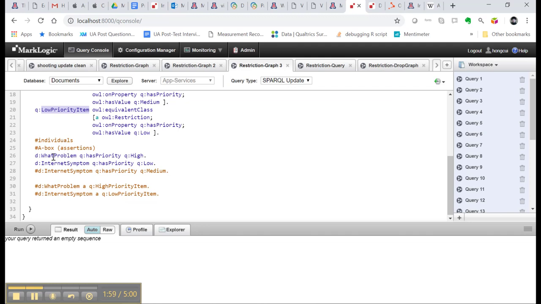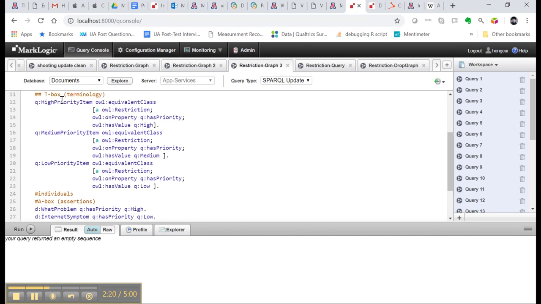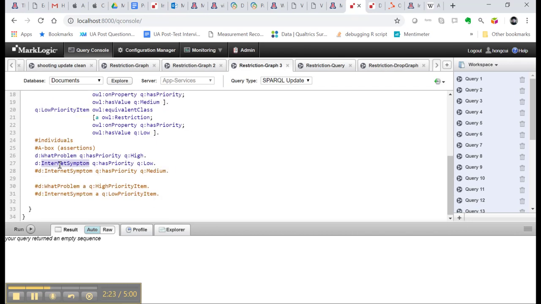For my individuals, I have two here for now. The word problem has a high priority. The internet symptom problem has a low priority. Given what I asserted here, I expect the computer to tell me that the word problem should be a high priority item, and the internet symptom should be a low priority item. The reason is that internet symptom has priority low, which matches exactly the definition of this restriction, so the computer should infer that internet symptom is a low priority item.